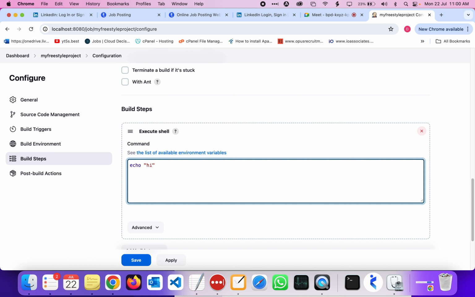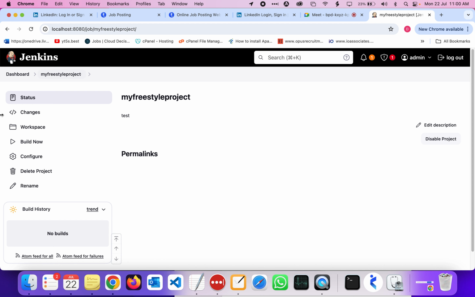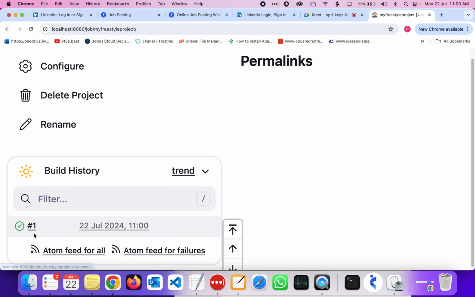Okay, so I'm going to do apply or save. If we do save, it will automatically come like this. Now I'm going to do build now. So what is going to be built now? Okay, now a build has been successfully created.